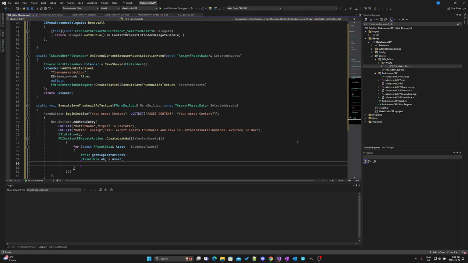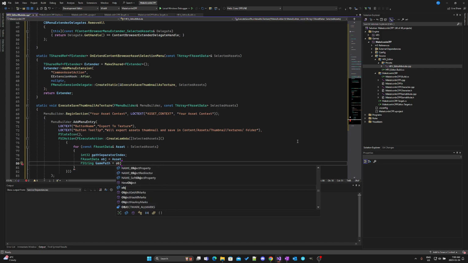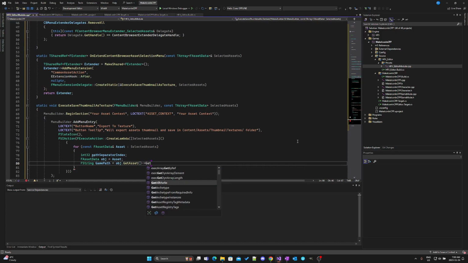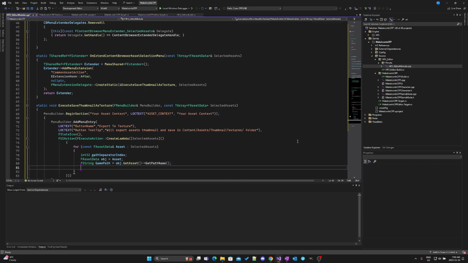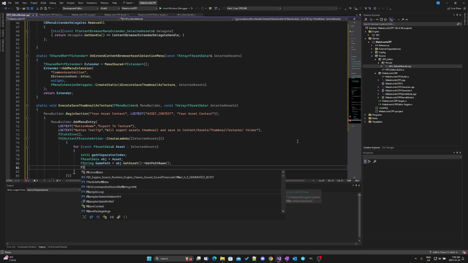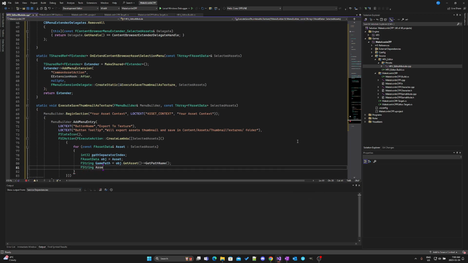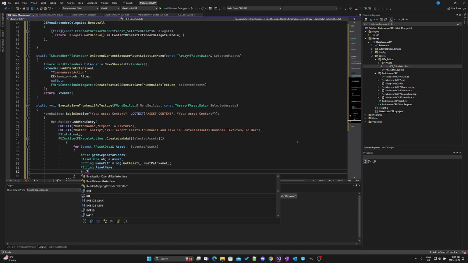And so that was FAssetData as obj equals asset. And then we're going to do an FString game path, and that's going to equal our obj GetAsset and GetPathName. Okay. And then we can get the asset name. Well, we'll make a string for our asset name. And then we're going to make another int for the path end position.